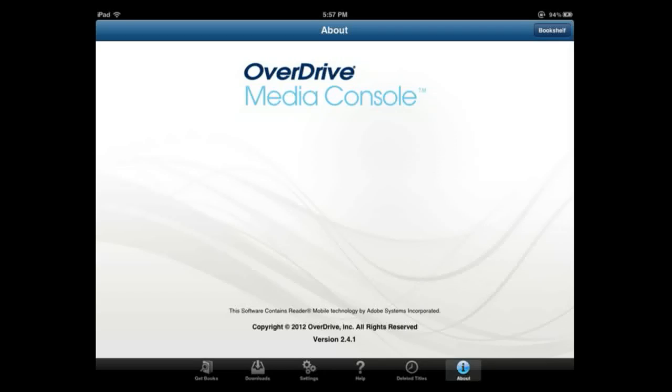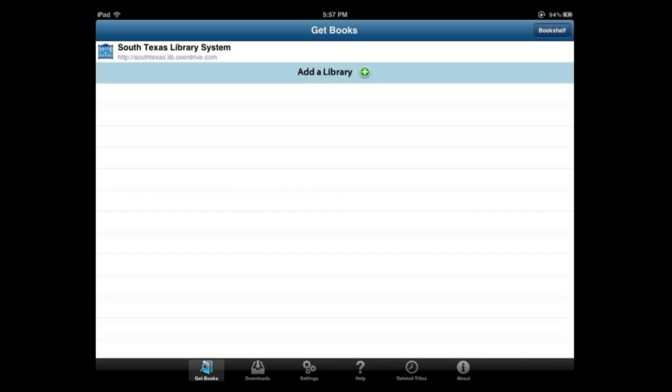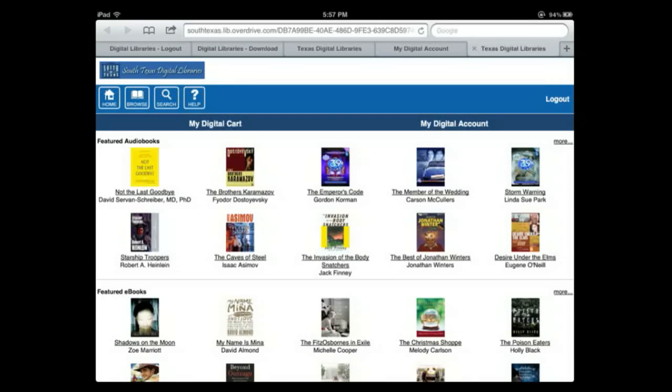First, I'm going to show you how you can access them within the app. You would click on Add a Library, but I've already got one added, the South Texas Library System. Now, more than one library can access it depending on where you're located. And as you can see, we've got all kinds of books right here. Now, these are all in DRM format. That's why you have to use the Overdrive app.